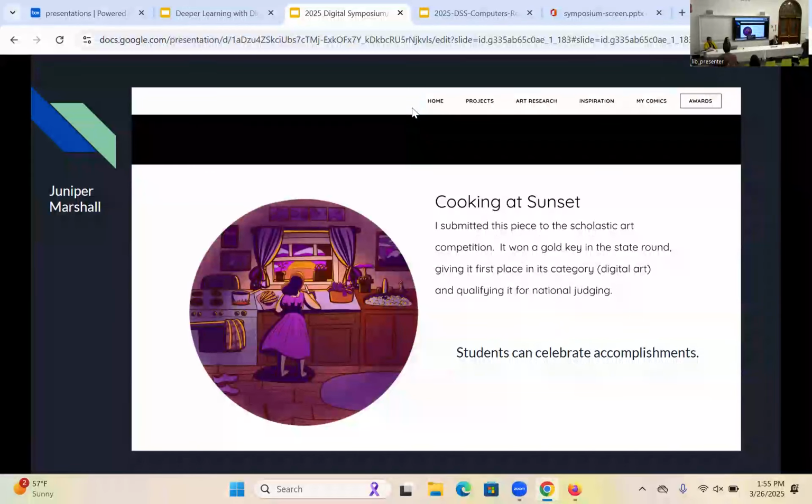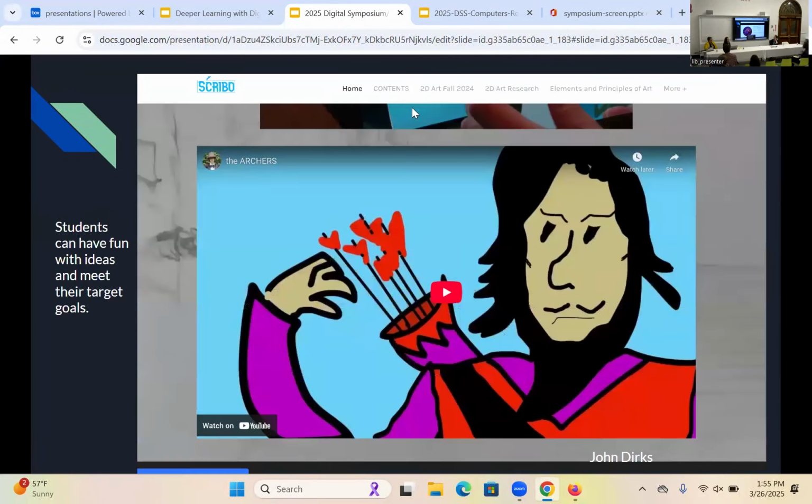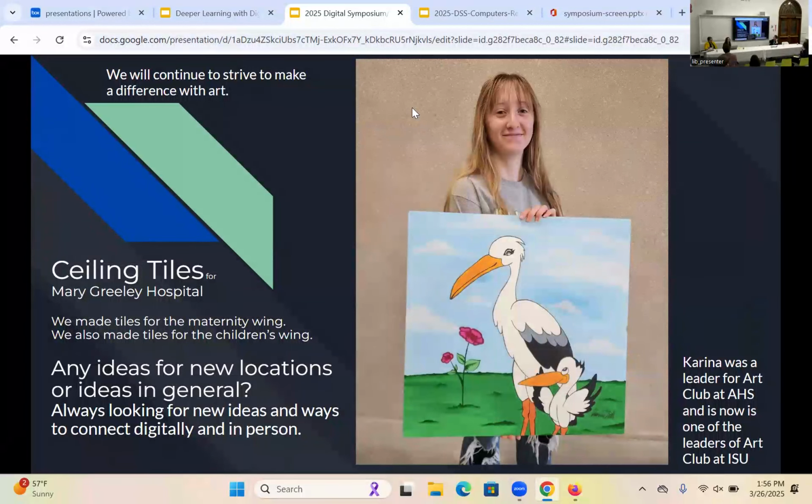So having people see their accomplishments, they put out what they've learned and earned. And so I think that's awesome. And then they can just have fun with things too and meet their target goals. Last but not least, Karina Scott is actually an art club leader now at ISU. And she was one of our art club leaders last year at Ames High. And so I'm super proud of her too.